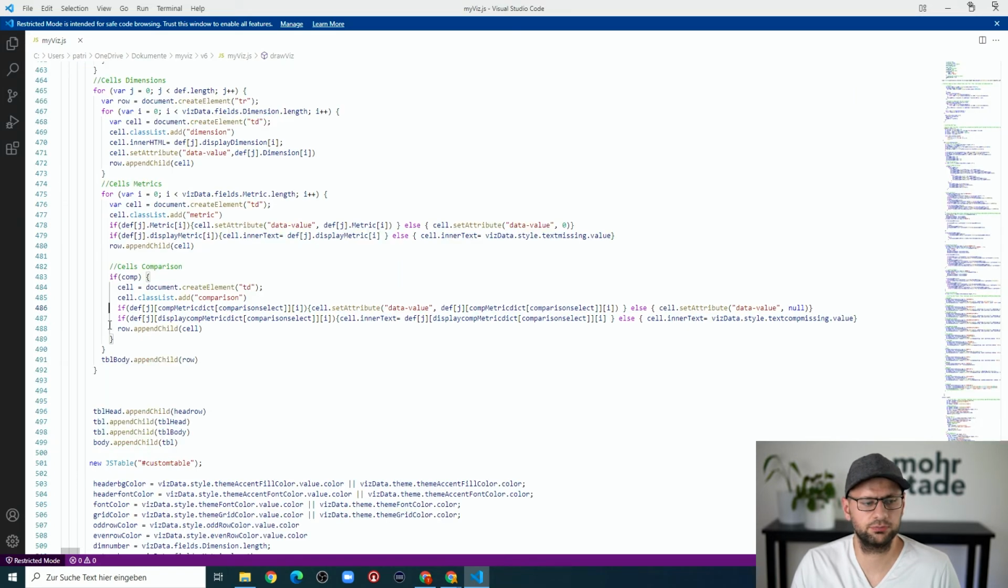So I scroll back down to where we built the table. And you see with these two variables, the comp metric dict and the comparison select, we are able to query very dynamically which comparison metric we want to see in the table.